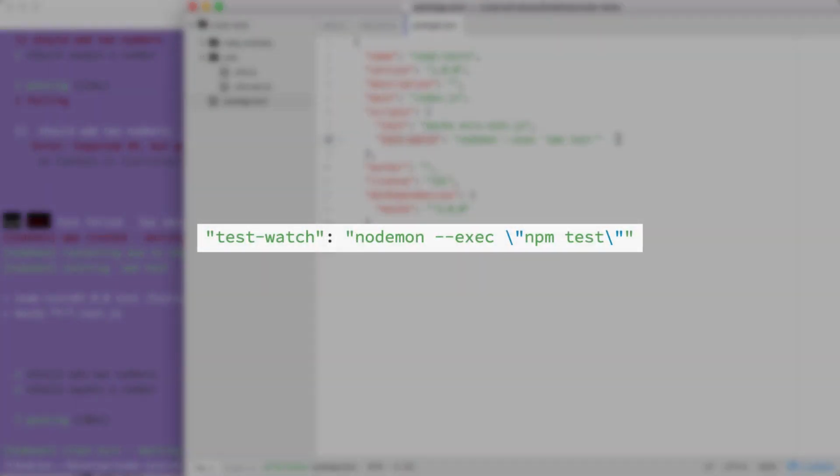A quick update, I recommend using the following test-watch script. It's a little more cross-OS friendly. What we have inside of package.json currently is going to work on OS X and Linux. It'll also work on Heroku, which uses Linux, but it's not going to work on Windows. The following script, the script you see here, will.